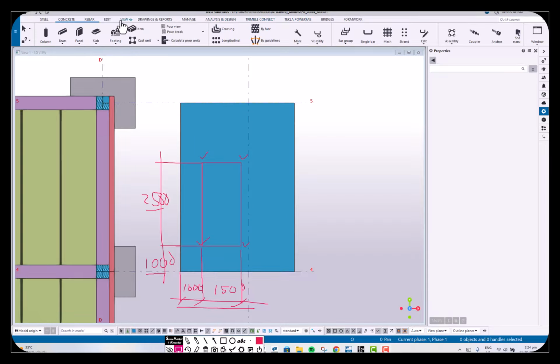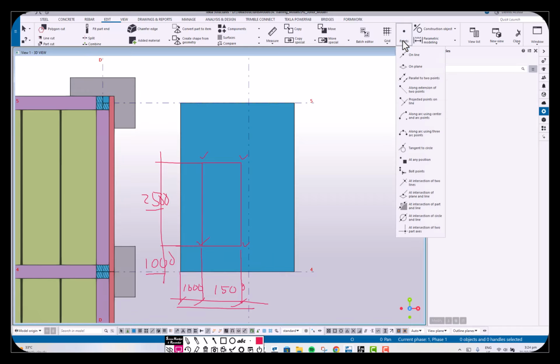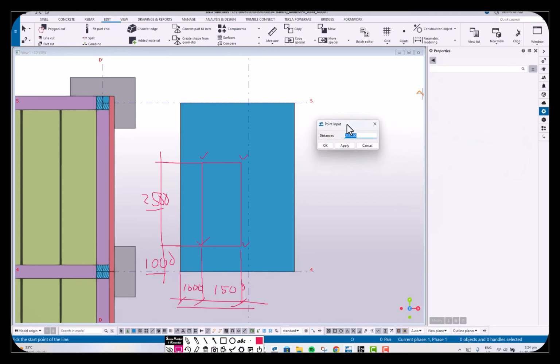Once you have the slab, kindly go to the edit, and then points, and then along extension of 2 points. Earlier we put one value, 2354. Now I can put two values actually. What two values can we put? 1,000 space 15. 1,000 space 15. How will it work?